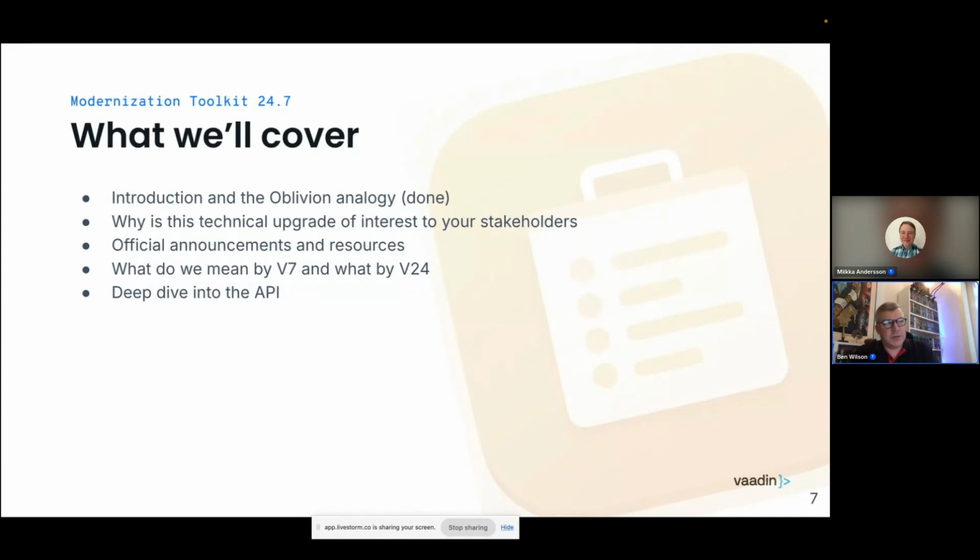We will look beyond the developers and see why this technical upgrade is something that would be of interest to your stakeholders in general. We're going to look at some announcements and some helpful resources that are available online so that you can understand how you can use this. And then I will say a few words about what exactly we mean when we're talking about Vaadin 7 and Vaadin 24, because there actually is some ambiguity there, especially with the different versions of the Vaadin platform that are supported and the different ways that you could use Vaadin 7 together with Vaadin 8. And then we'll have a nice long session where we do a deep dive into the API.